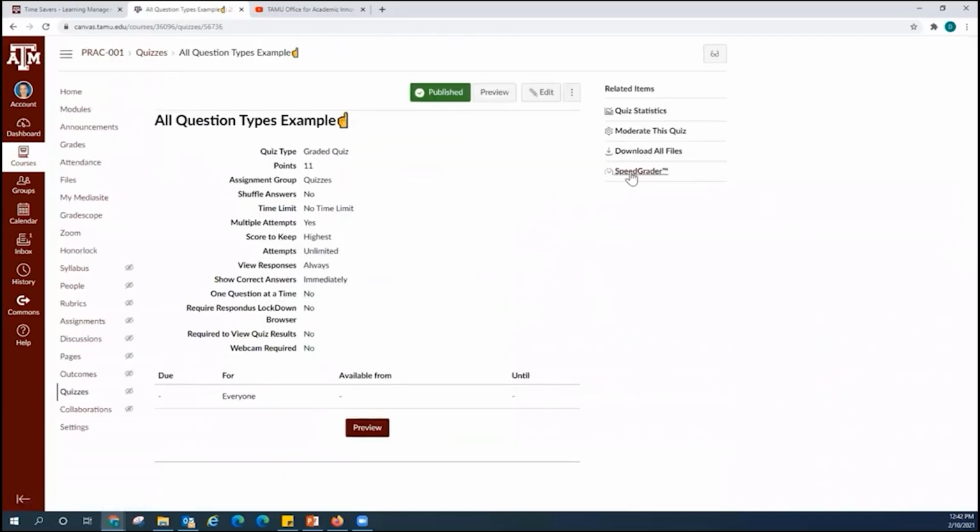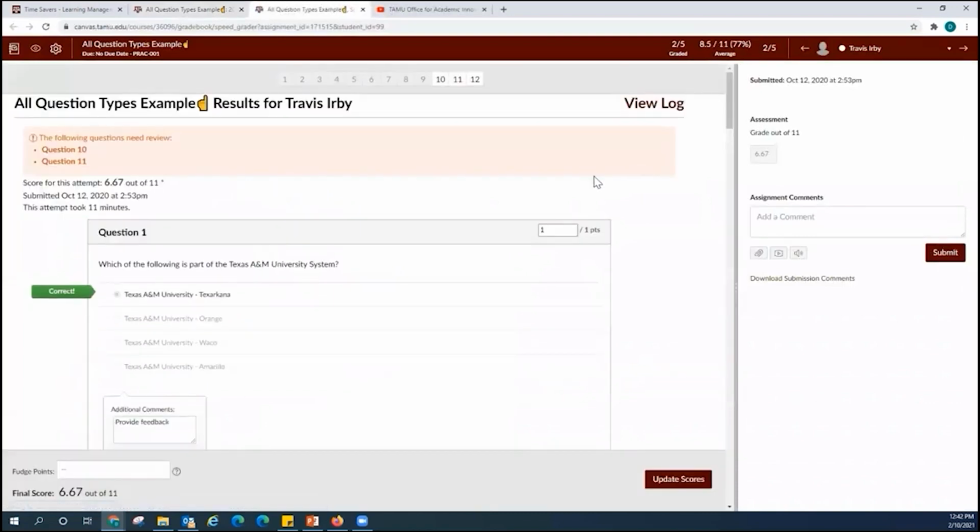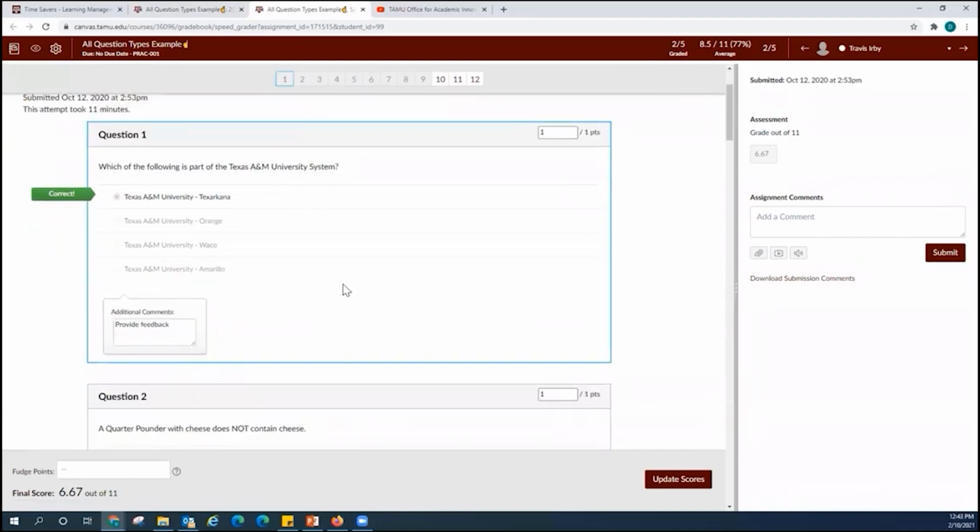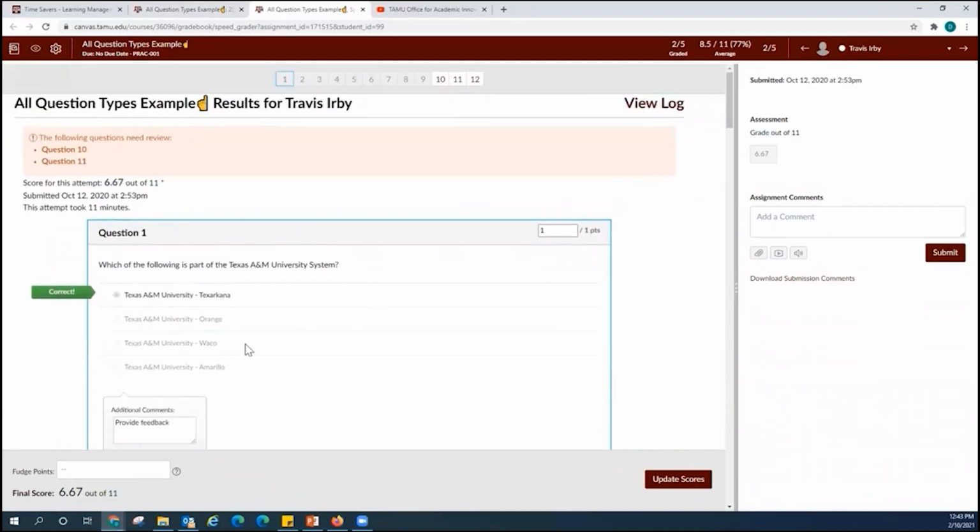What you're going to do is when you are in the speed grader of that quiz, you're going to see per student, you will go through, grading their questions and all of that. Right here at the bottom is where I see my fudge points box. So that is where I can add extra points. I can see this student has 6.67 out of 11. Let's say I just want to give this student 2 extra points. So I write 2 in the fudge points.